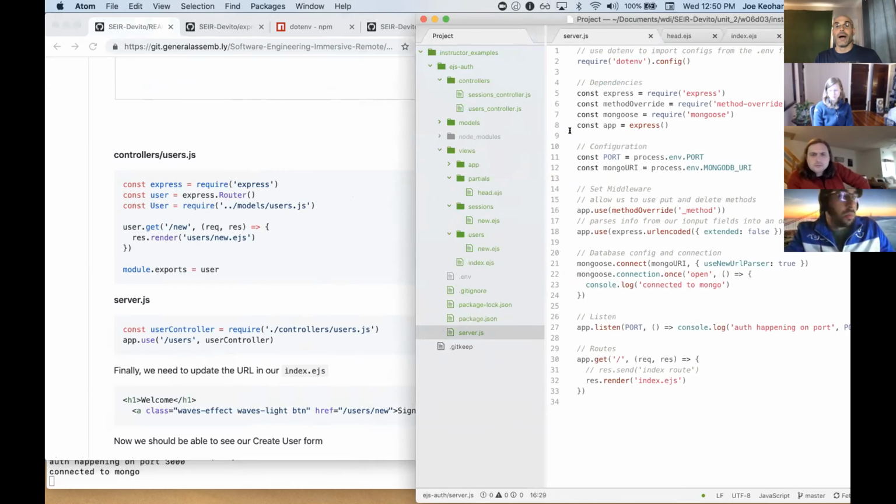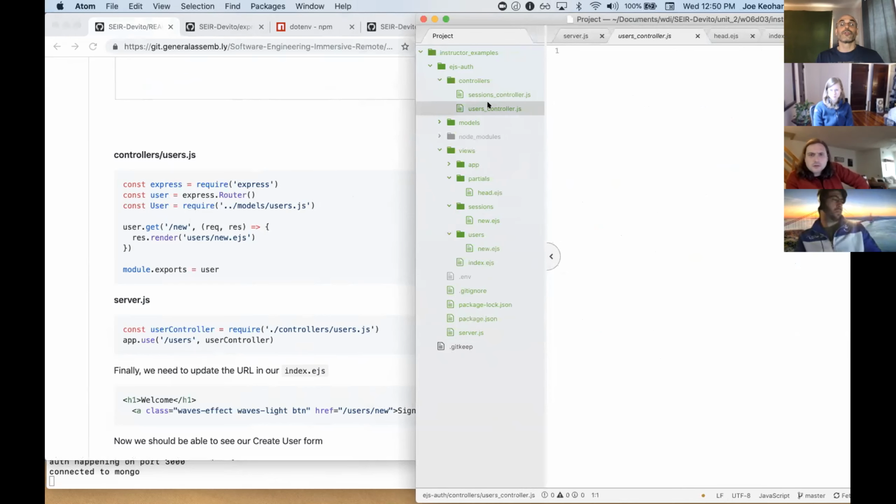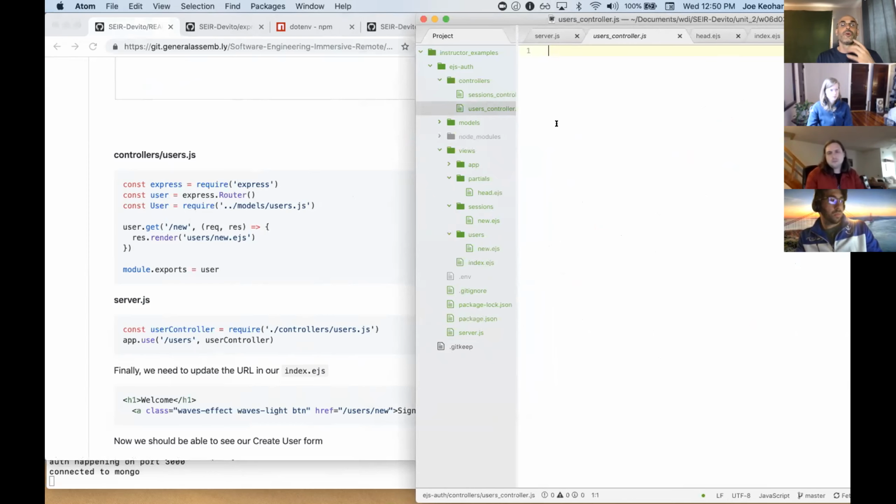So what we're going to do now is go into this user's controller, right? And the user's controller is for new users. That's what we want. This file is going to support our new users. And what we need to do is set this file up. And we have to do a lot of that. Let me just zoom in a little bit.